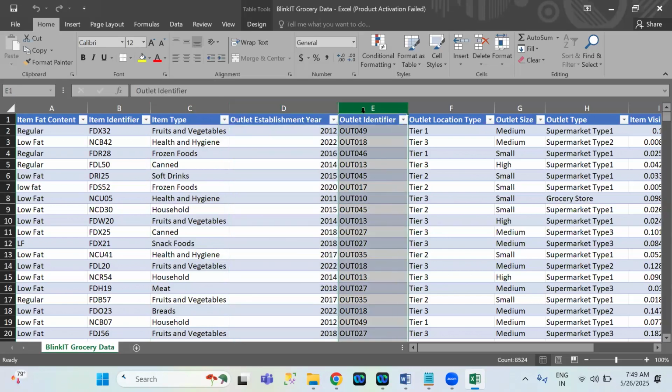And the outlet identifier. That means for each outlet there is a unique number, like 49, which is related to the Kukatpally Blinkit or some other area. So for that, the outlet identifier also needs to be maintained. And outlet location type: there are three ways we can identify it, whether it is a small one or a big one.